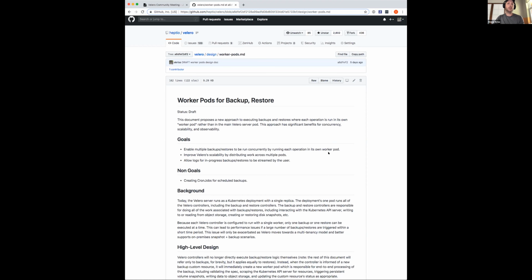And so I put up this draft document that proposes an approach where, rather than running backups and restores within the main Velero server that's running the controllers, we would change Velero so that it actually spawns a new pod for each backup and each restore. I'm referring to these as worker pods.